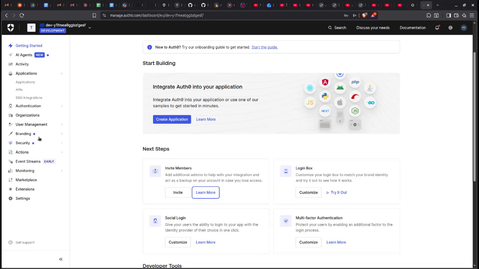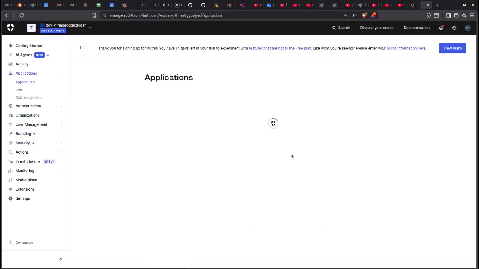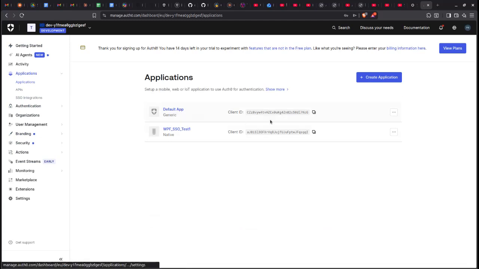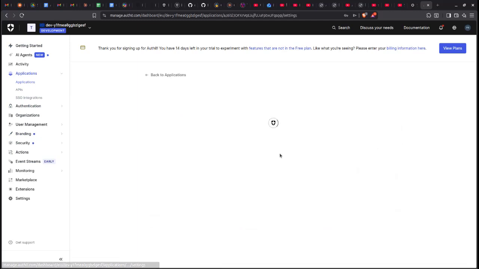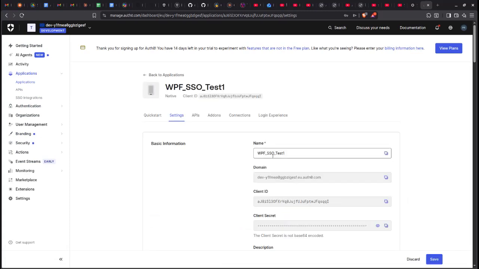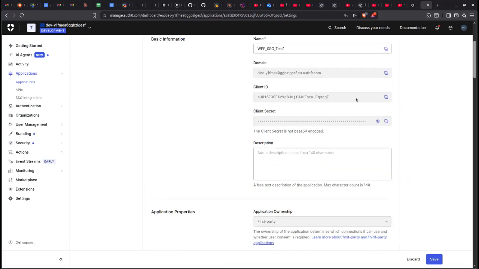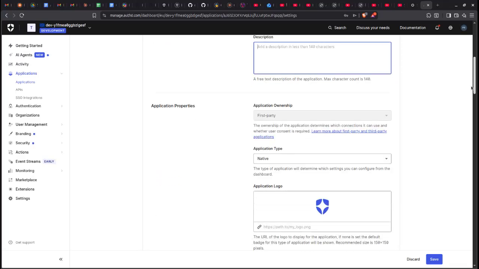Now I'll take you to this application. I have actually added one. This is the default application which is created as soon as we sign up on this page. But I have created one application, and if I show you the application details, here are the settings. This is the application name. This is the domain, created by default for me, and this is the client ID, client secret, and description. There are a few more settings which I have done already.